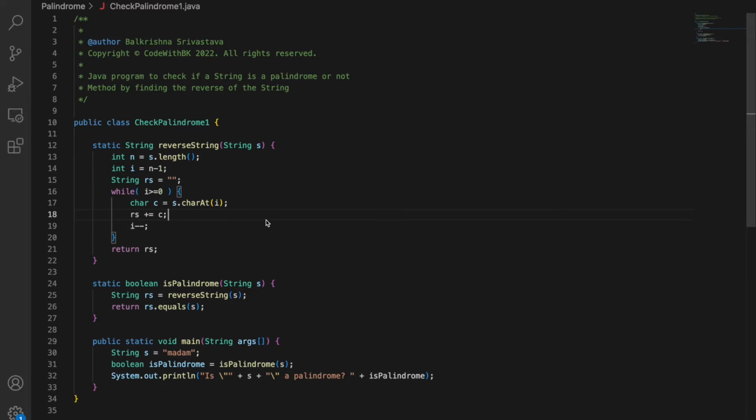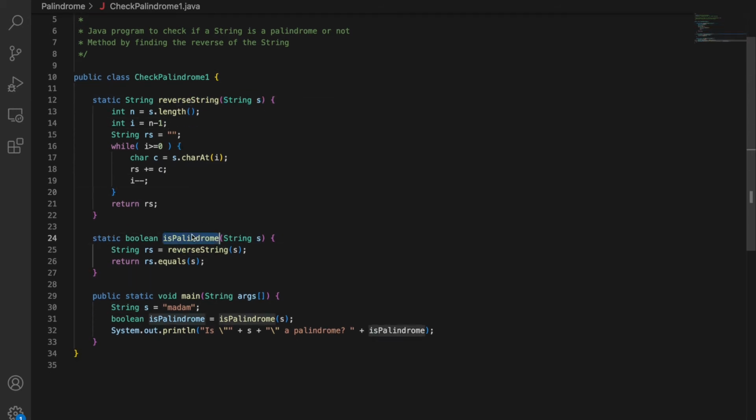So this is the implementation of the first method in our solution to check if a string is a palindrome or not. I've written a helper function reverse string that takes a string s and returns the reverse of the string. The method is palindrome takes a string s and returns true or false based on whether s is a palindrome or not. So I'm checking for madam. So let me run this.